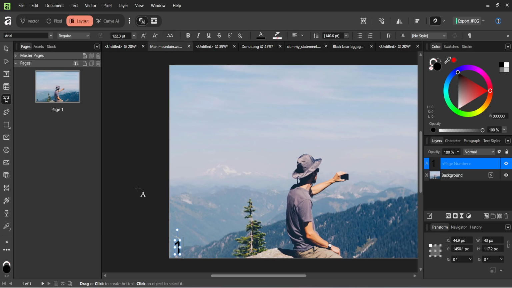A helpful tip: if you want page numbers on every page across your document, consider placing this artistic text object on a master page so it appears consistently everywhere. And if your document uses facing pages, mirror the placement for left and right pages for a balanced spread.